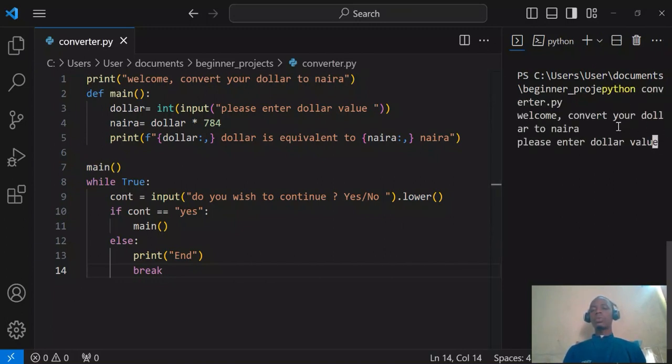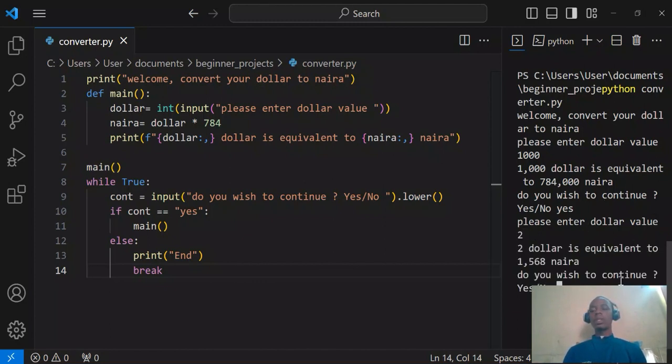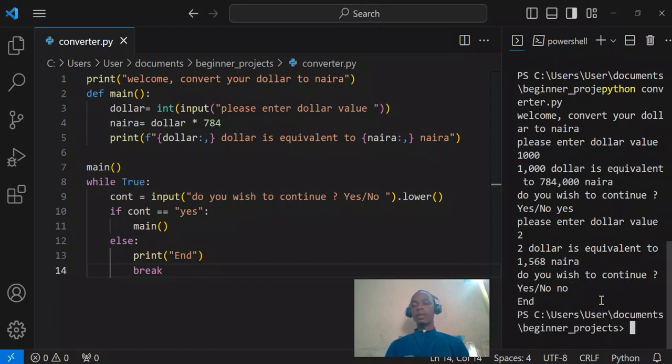So it said, welcome to dollar to naira. Welcome, convert your dollar to naira. Please enter your dollar value. I'll say 1,000. 1,000 is my dollar value, and it said $1,000 is equivalent to 784,000 naira. Do you wish to continue? I'll say yes. And then it said, please enter your dollar value. I will say 2, and it said $2 is equivalent to 1,568 naira. Do you wish to continue? And once I say no, you see it prints end and the program breaks out.